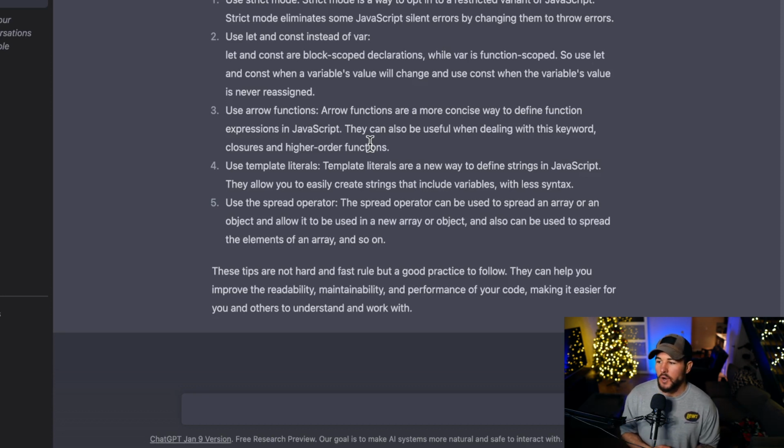Template literals are a new way to define strings in JavaScript. They allow you to easily create strings that include variables with less syntax. Well, I totally agree with this. I love template literals. I think it's much better than just concatenating strings together with a plus sign.